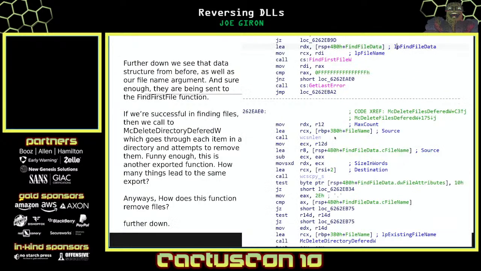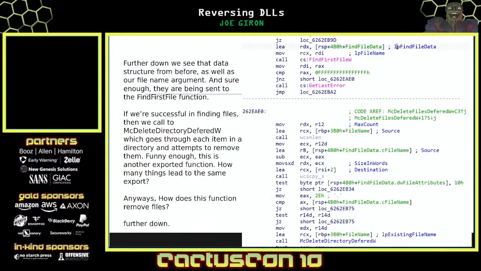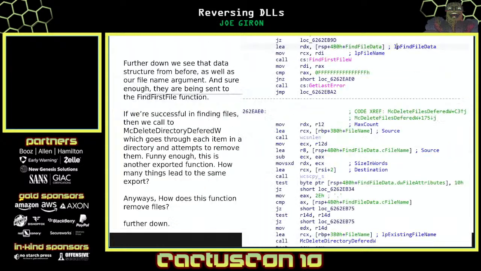We can actually follow along a little bit in our disassembler. The beauty of reverse engineering DLLs is that I don't always have to dump into the debugger. A lot of the times I can just follow along in the disassembler and get an idea of what's going on. So in this particular case, McDonald's delete files deferred or whatever, it seems to be calling a function called FindFirstFile. Well, that makes sense because it's deleting files.